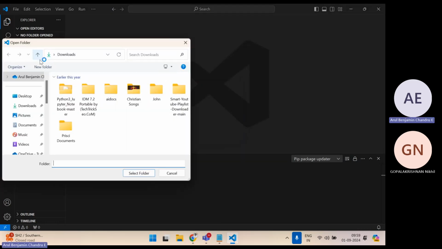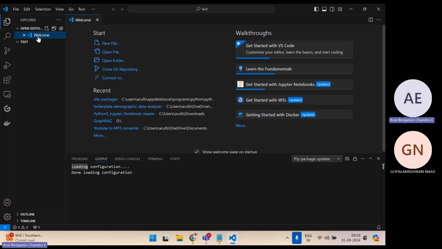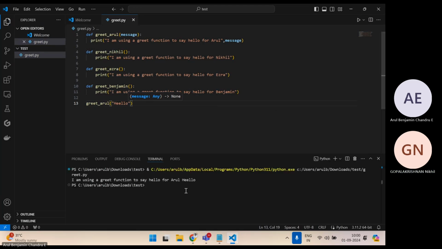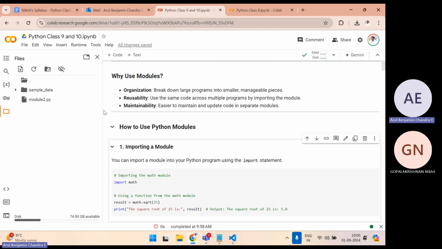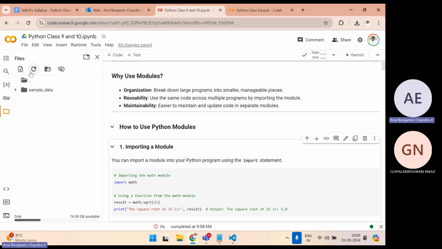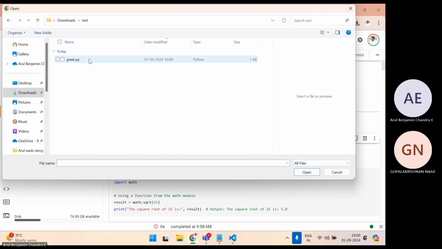I can save, open a folder, and simply create a folder like this. Inside that folder, I'm creating a file. I will simply try to call this function. Yeah, this is working. I don't know why this is not getting imported there. I'm saving this as greet.py. Again, I will remove this, delete the file, and then upload greet.py again.